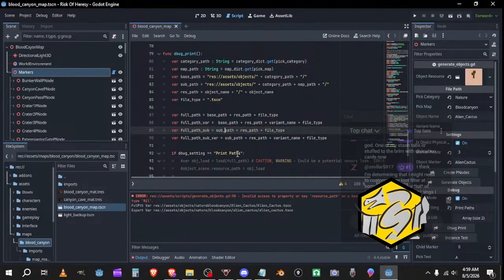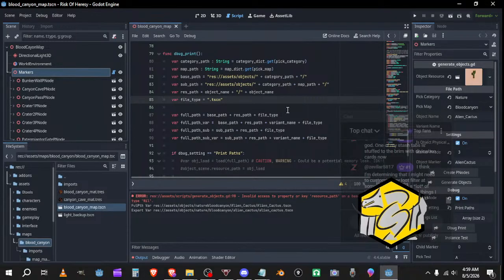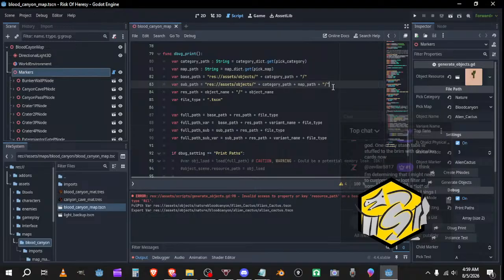I don't know, it'd be at the end. Why is it not adding it? Just add the damn slash. This ain't even my fault at this point. Nature, Blood Canyon. It's like gooshing together here. Oh, it is my fault. I'm an idiot. I can't believe I did that. I'm such a fucking idiot.